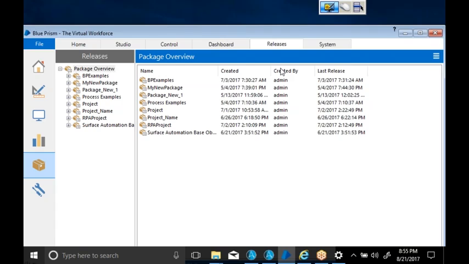Now after creating, you have to give it to the client. You cannot give it individually, like this is the process, this is the object, this is the dashboard. We have to package it all together as one project. After packaging, we do the release. Whenever you give the solution to the client for the first time, you do the first release.